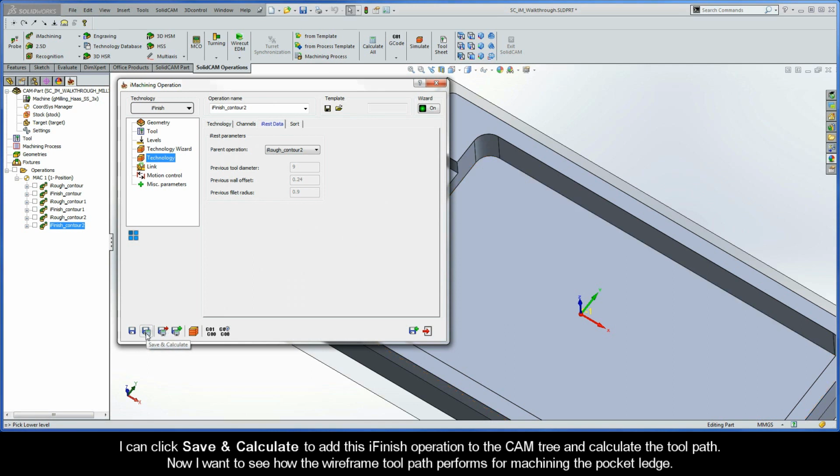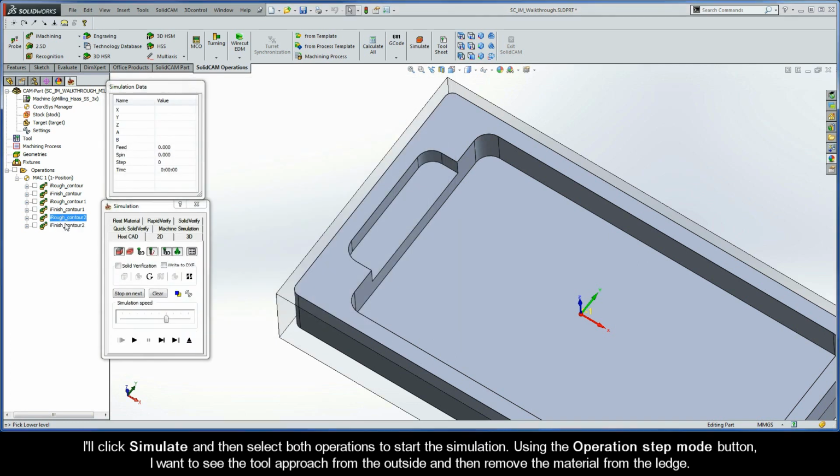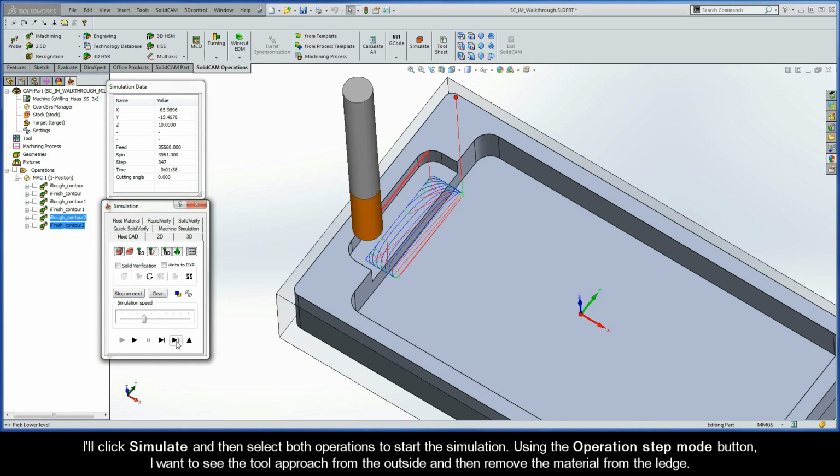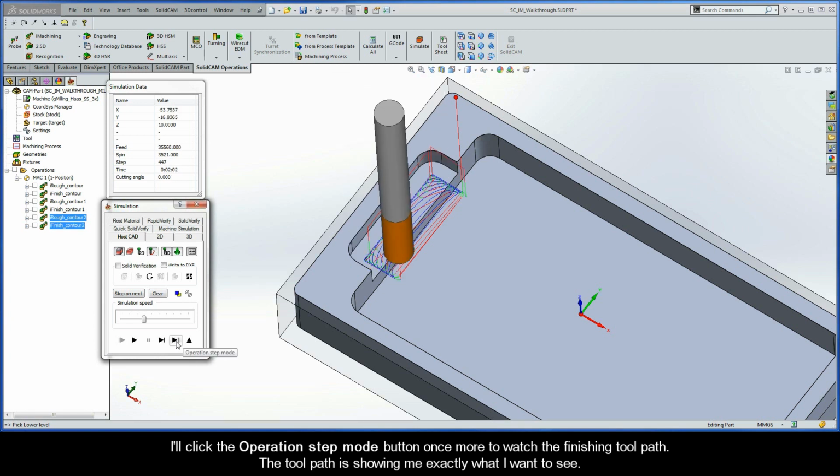Now, I want to see how the wireframe toolpath performs for machining the pocket ledge. I'll click Simulate, and then select both operations to start the simulation. Using the Operation Step Mode button, I want to see the tool approach from the outside and then remove the material from the ledge. Looks good. I'll click the Operation Step Mode button once more to watch the finishing toolpath. The toolpath is showing me exactly what I want to see.